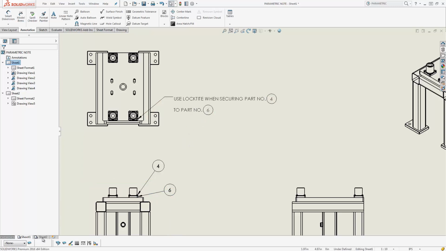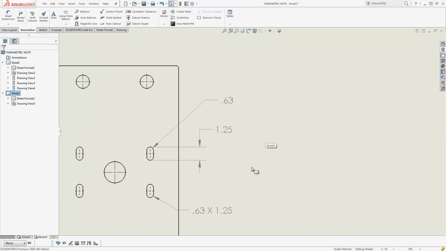Got another illustration I'm going to show you. This one's going to be using dimensions here. So I have these 4 slots. And this note right here is actually a hole callout. And that's what you would use to get a length times width on a slot.